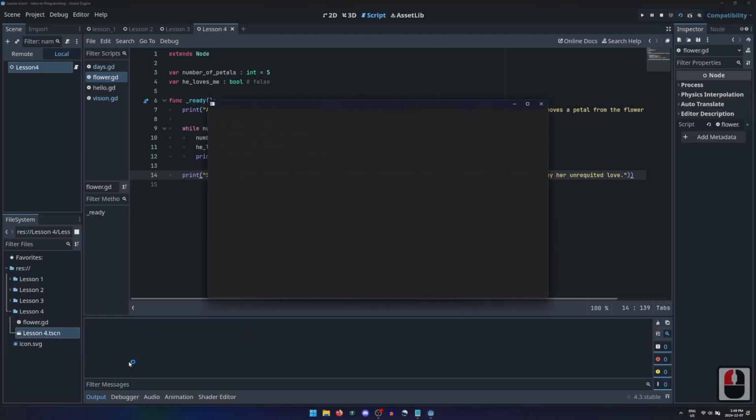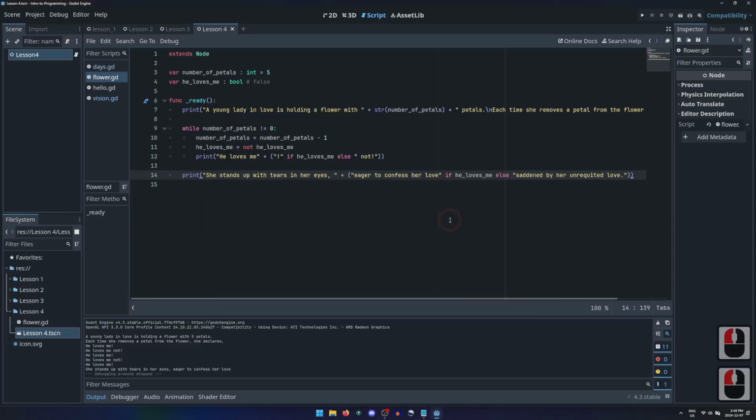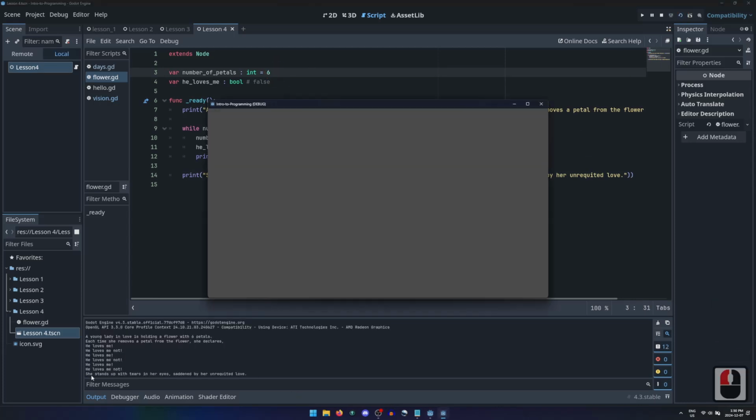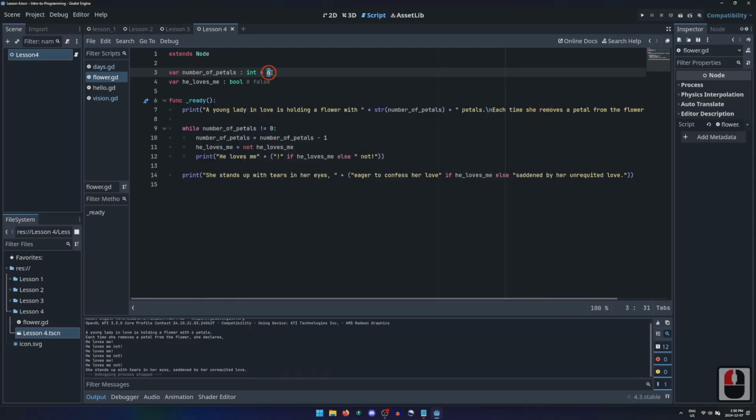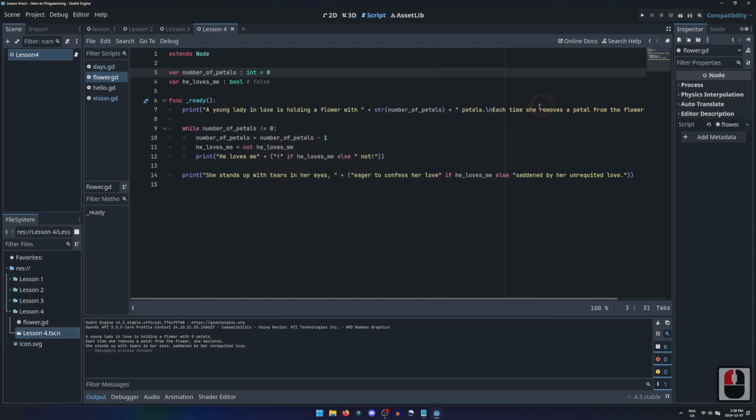Running this scene, we can see our story printed out in the output panel, and with 5 petals, the lady is happy. If we change the number of petals to 6, then we get a different result since the loop repeated 6 times instead of 5. But what happens if we change the number of petals on the flower to 0? The loop doesn't run at all, and the love was doomed from the beginning.